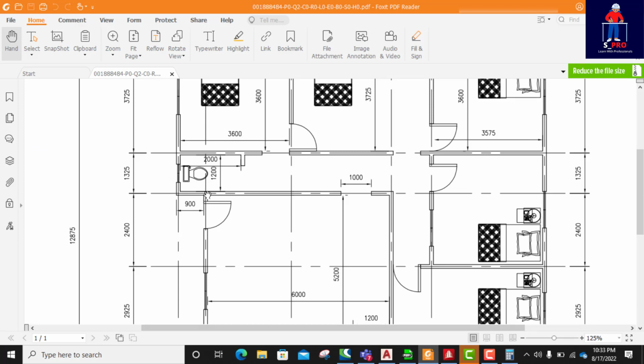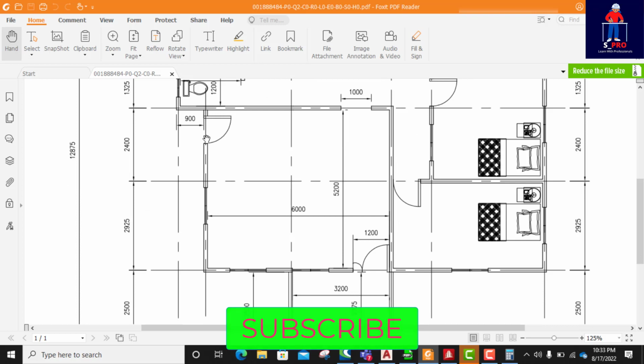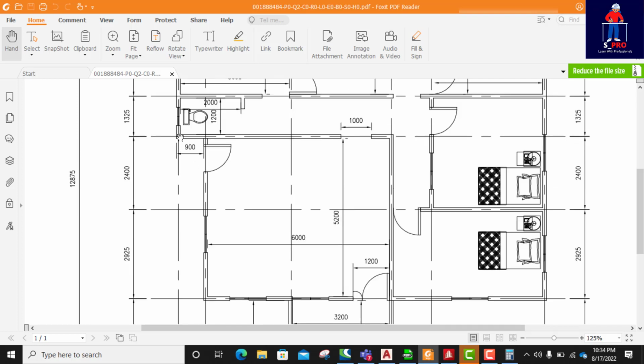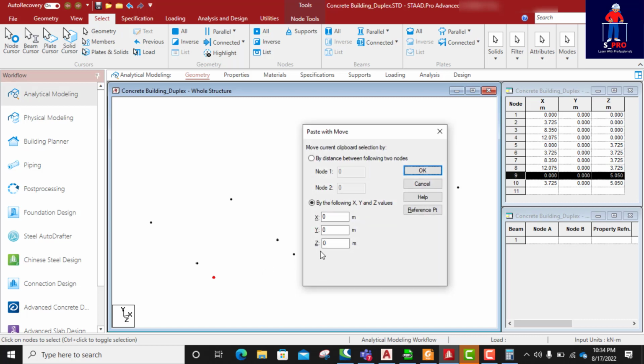I might put a column here. Okay, I can leave it. I'll put a column here. There should be a column somewhere here before this window because the span is 5200, and there should be a column here as well. So what I will do is I'm going to offset 900 from here to this place to get that column. 900. Control C, Control V.